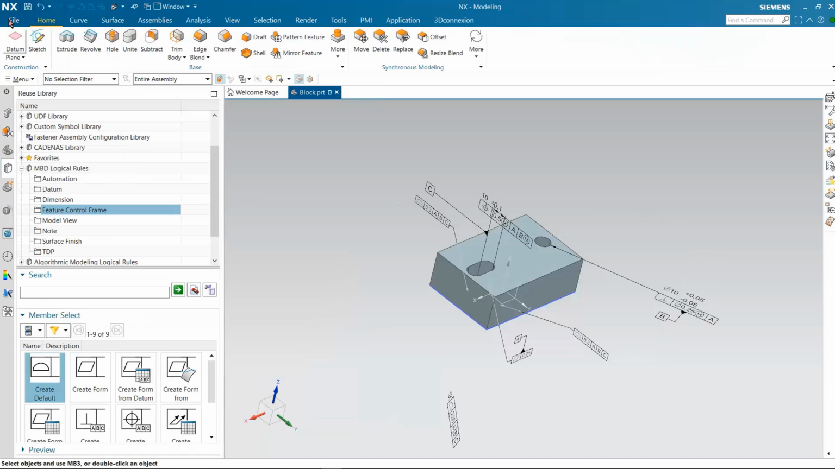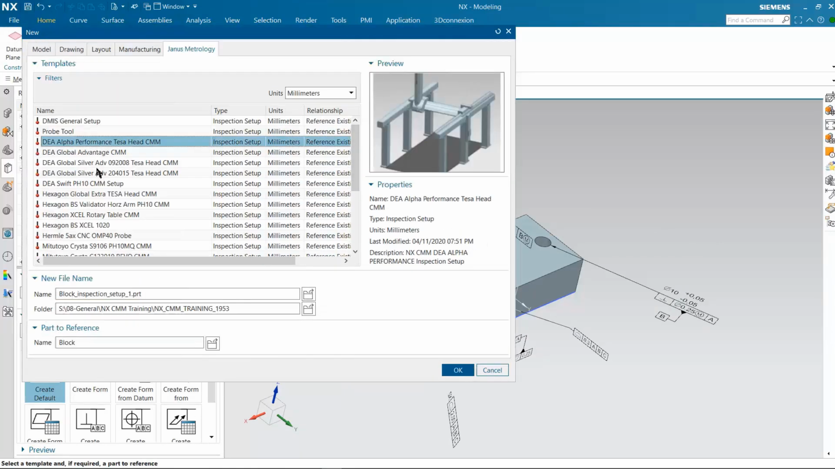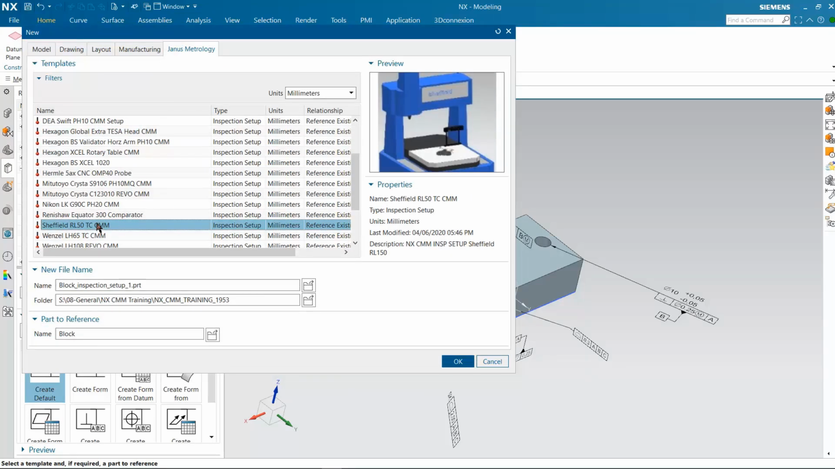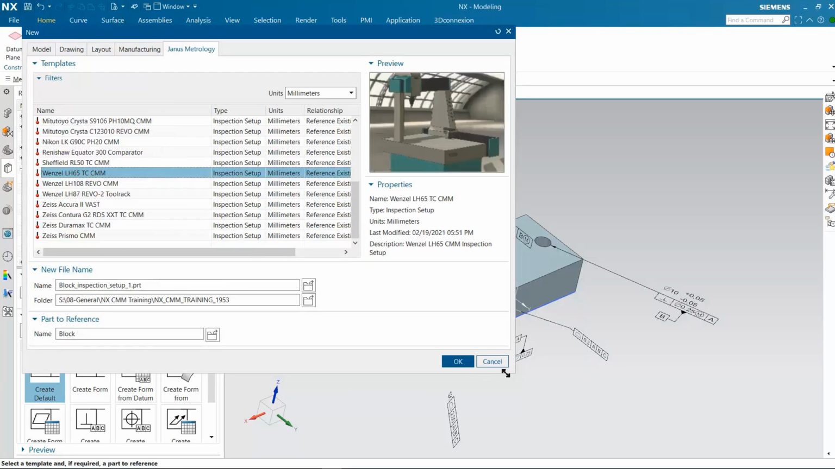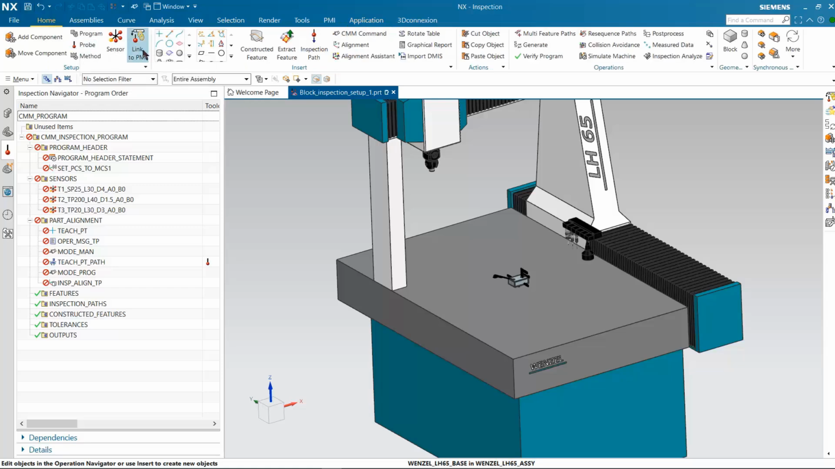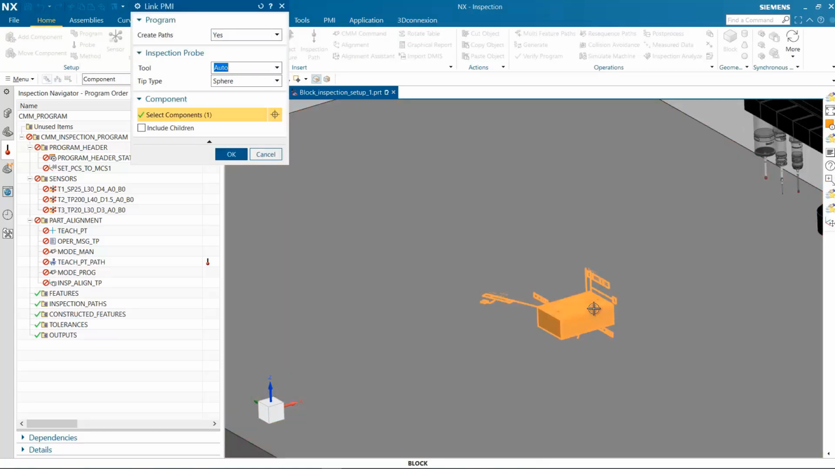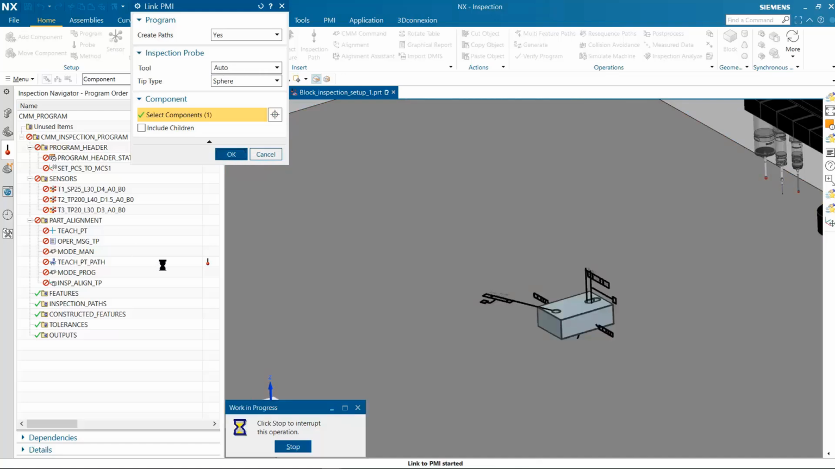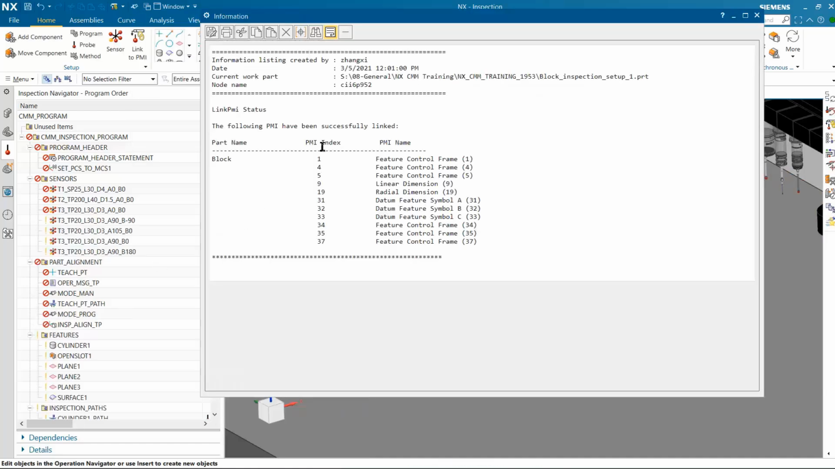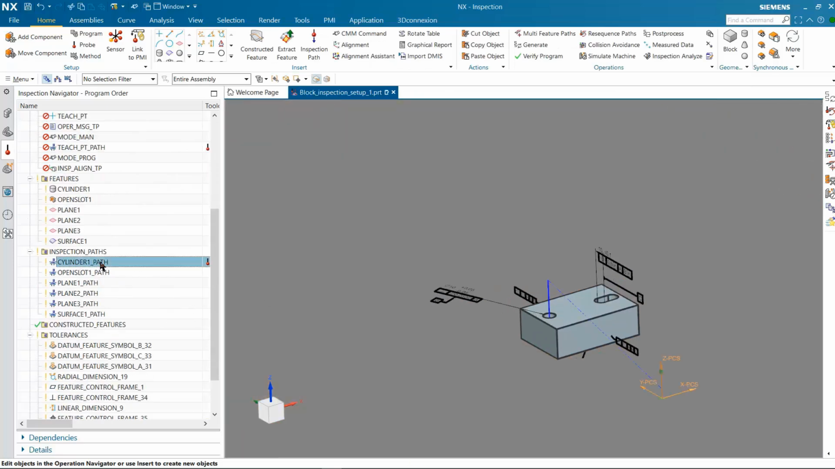Now that we are here with a true MBD model, we are taking it up another notch. Let's quickly create a CMM program directly from it. We are going to use this Wenzel machine. Extract PMIs to get all the GD&Ts from the model and generate probe paths. By the way, all these steps are shown in much more detail in our NX CMM introduction session. Please go check out that session if you'd like to learn more.